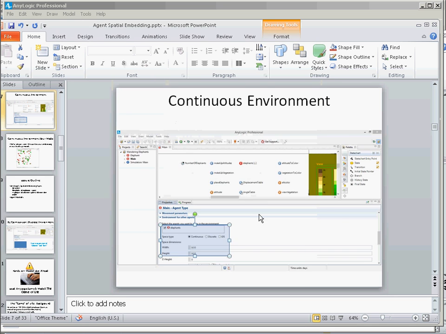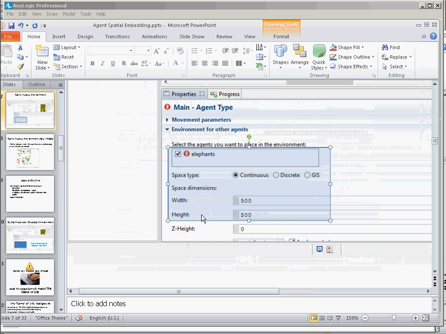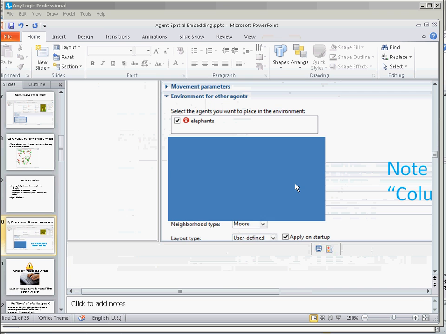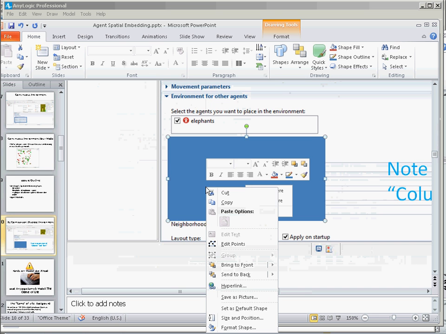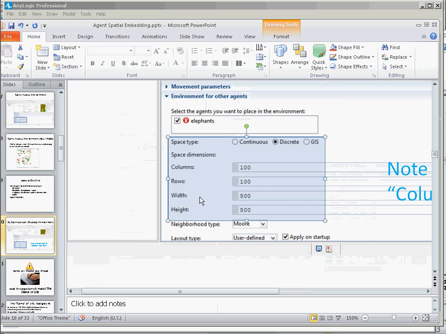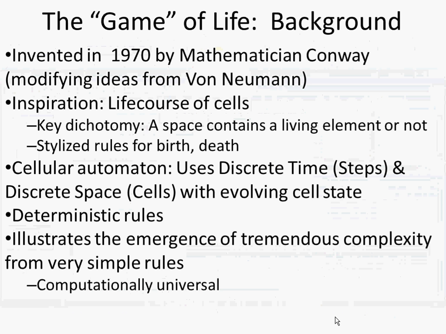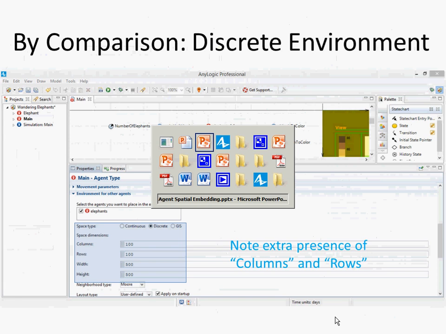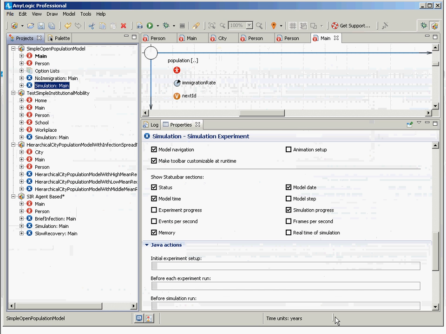So here, with a continuous space, we specify the width and height of the space. With a discrete space, on the other hand, we specify not just the width and the height, but also the number of rows and the number of columns. And that again is associated with dividing the space up into squares. I would note that we have seen an aspect of both of these types within the past few days. So the open population model, as well as most of them, have been continuous.